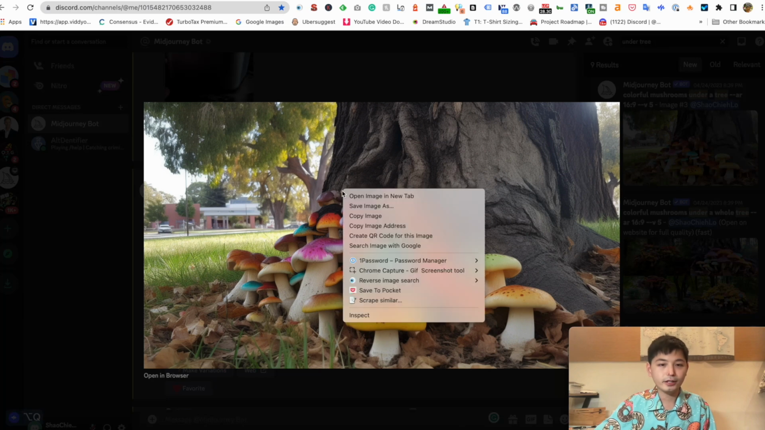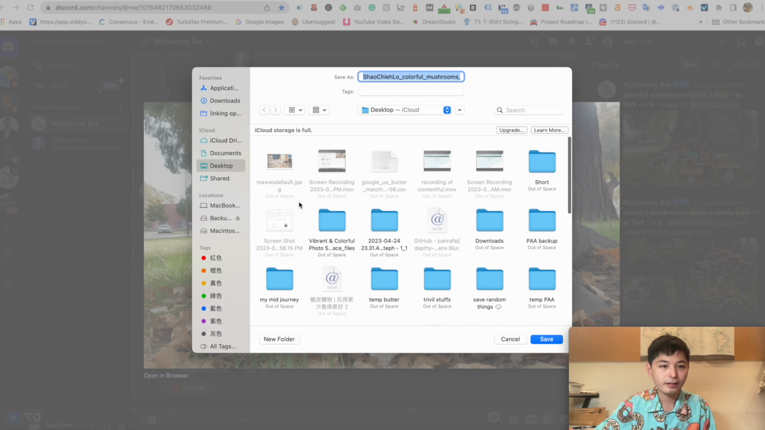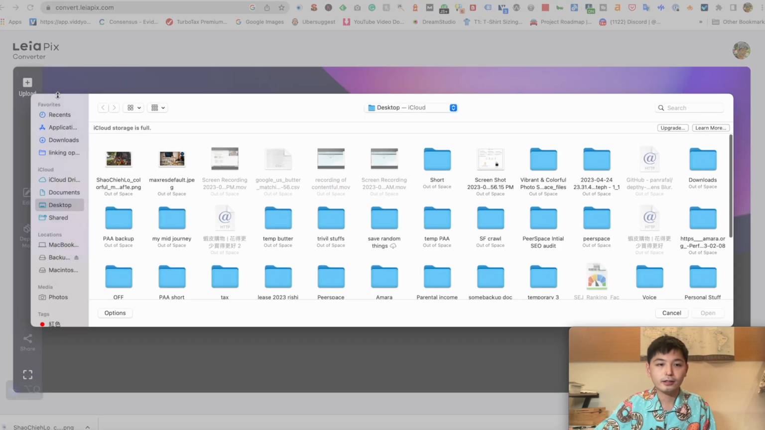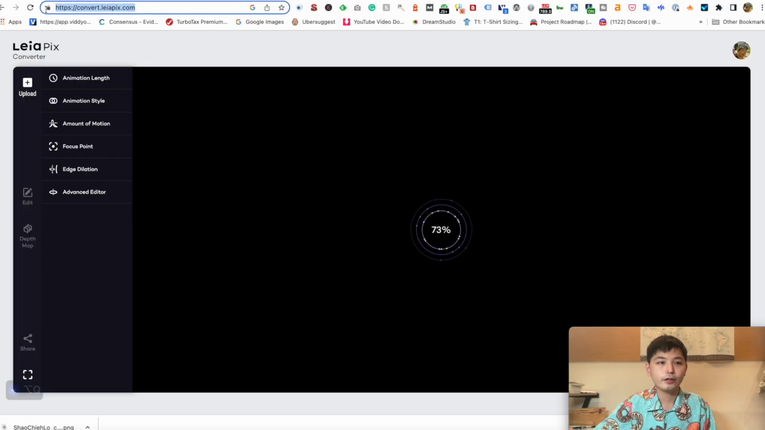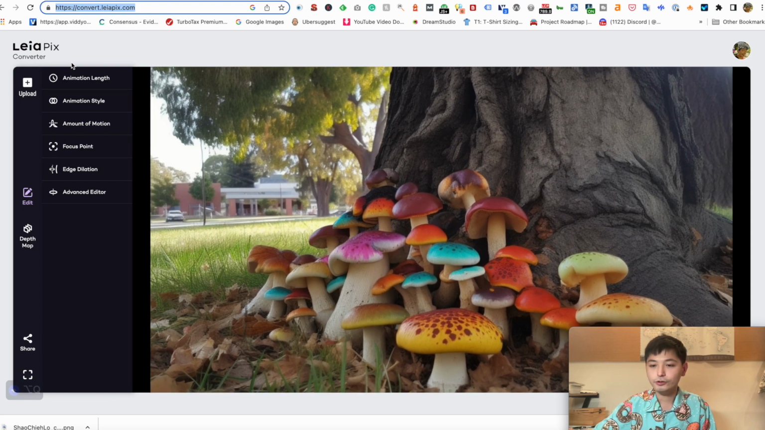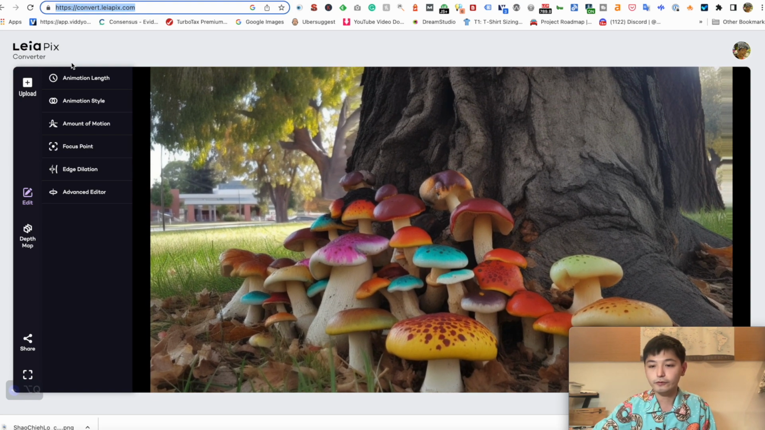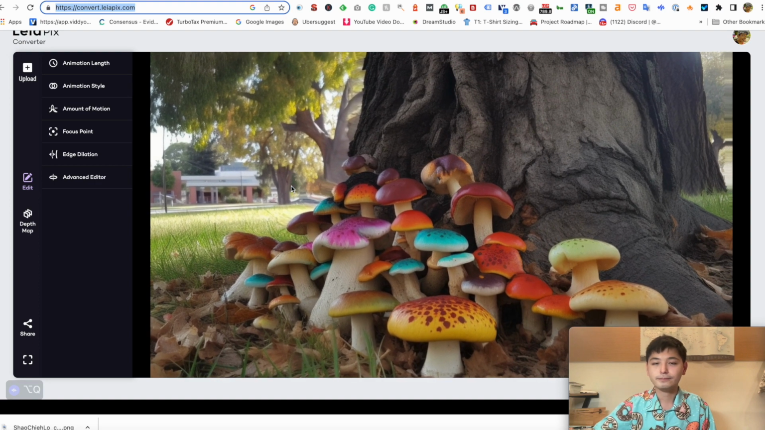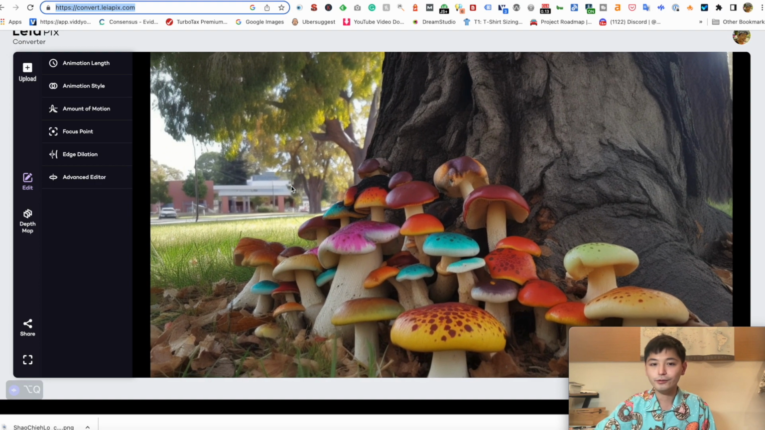Anyway, you go to those images and make sure you download them, save image as, obviously, and let's do it on desktop for now, because it's just a demo. And then you go to Leiapix, and you just click this, and you upload, obviously. This is the URL you should go to, which is convert.leiapix.com, and you need to do all kinds of side things when you first use it. They'll convert your 2D image into a 3D depth animation, which looks quite nice.